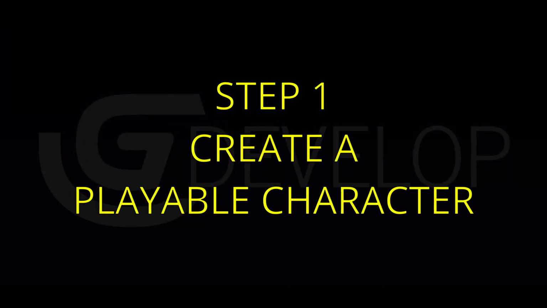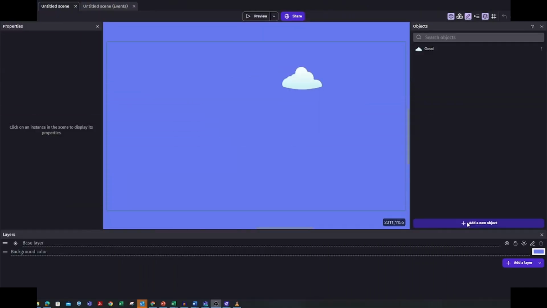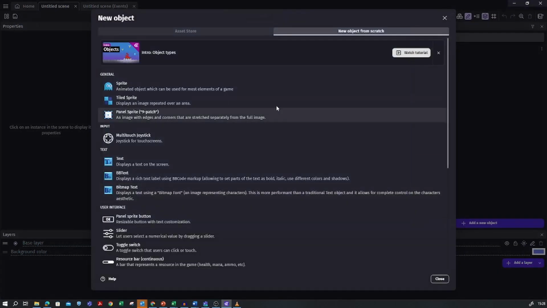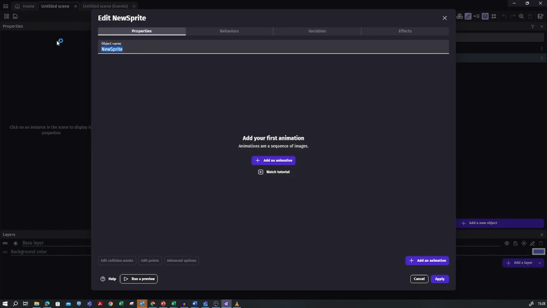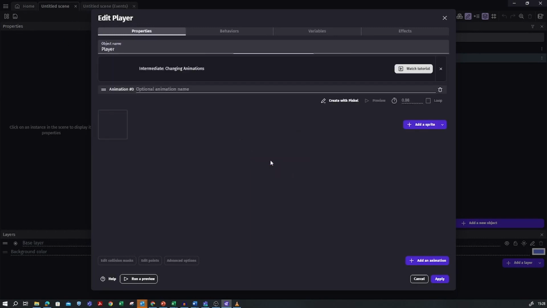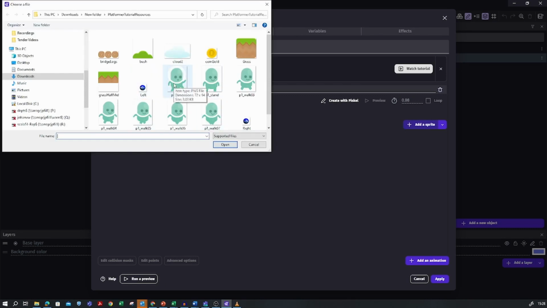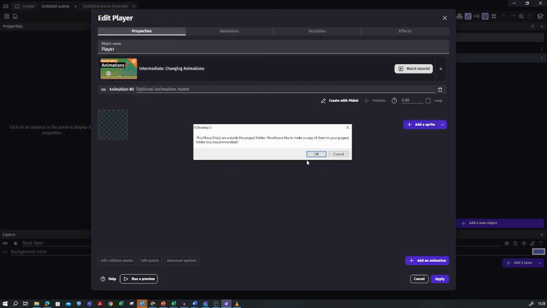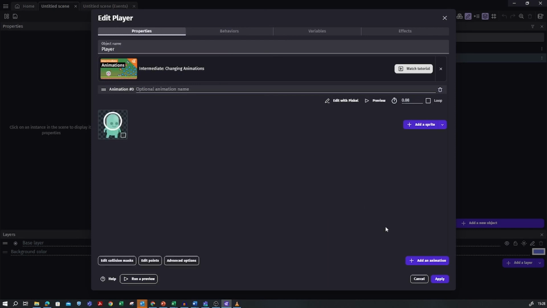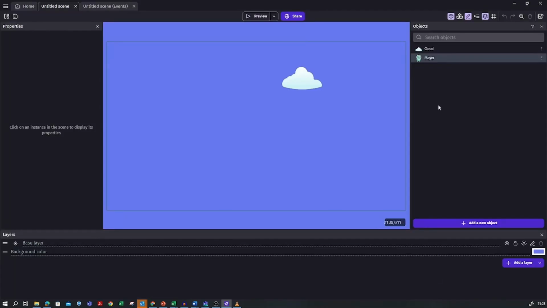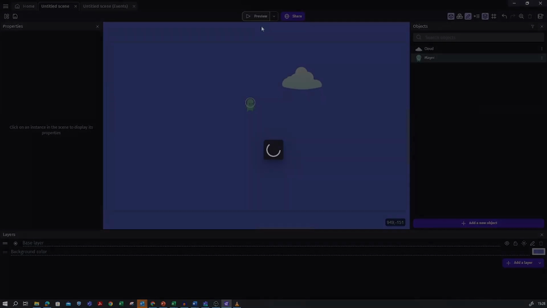Step 1. Create a playable character. If you've been following our videos, this should be a breeze for you. Go ahead and create a sprite object and name it player. Then use the P1 stand PNG asset as the animation's only frame. Name this animation idle. Then finally drag an instance of the player object into your game scene. Great job, so there you have it, your player character is born. Now remember that we'll be covering character animation in a later video, so stay tuned for that.